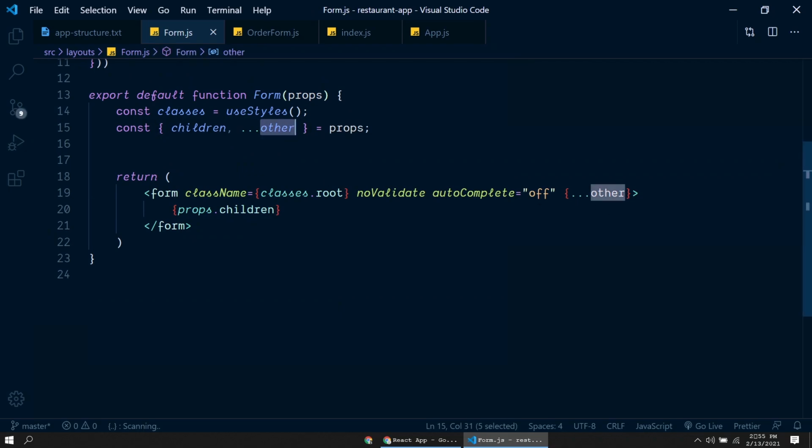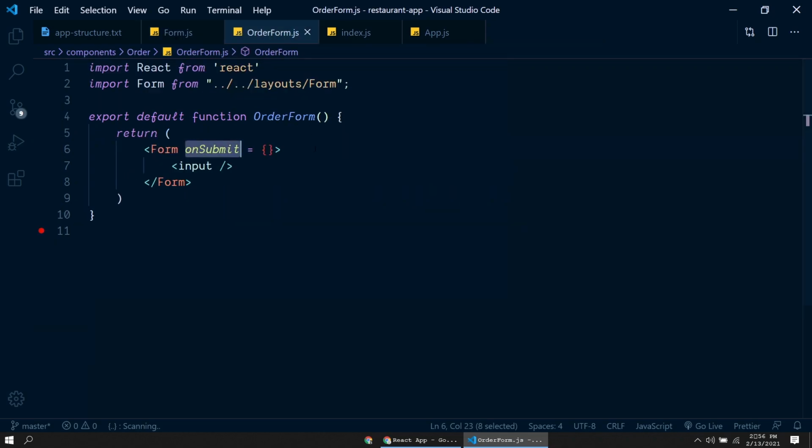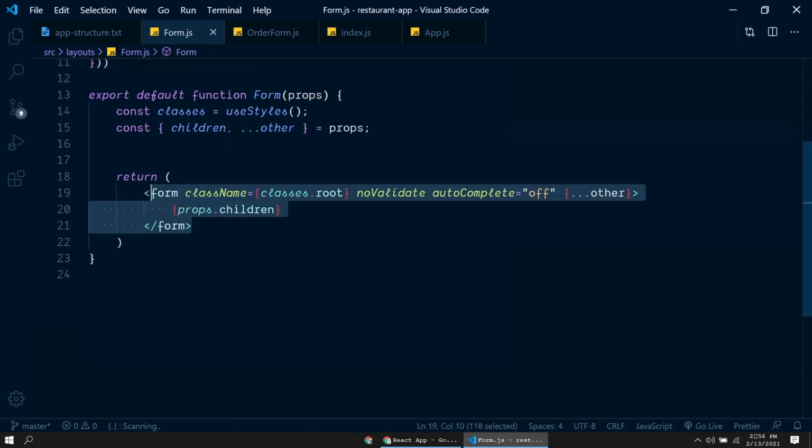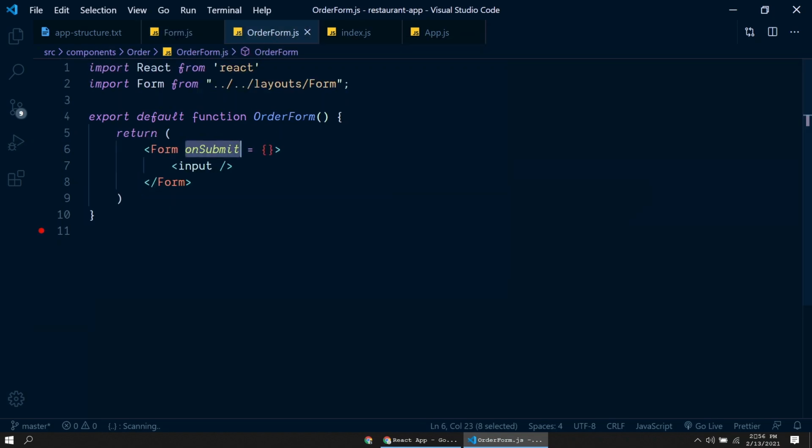And you see what we have done with the other object here? This operator here is called the spread operator. So this operator will separate all of the properties inside this other object, and it will be a part of this form element here. So with this syntax here, we can access extra properties than we have expected. So this onSubmit event will be applied to this form here. We will be adding the onSubmit later. For now, let me remove this.